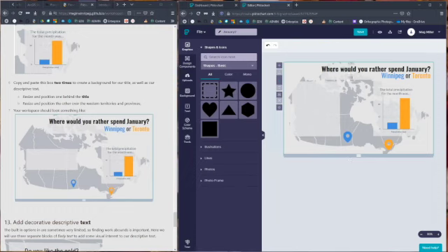So there. Now we have our background, and it's easier to read our title. And then we want to resize this other box so that we can put some decorative text on top of it.